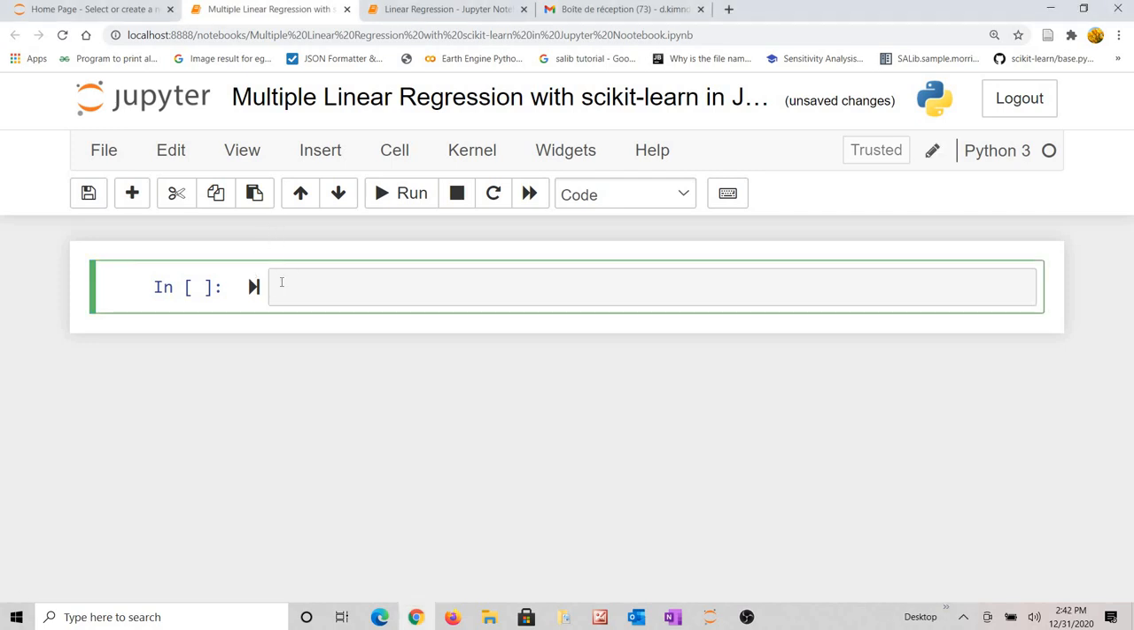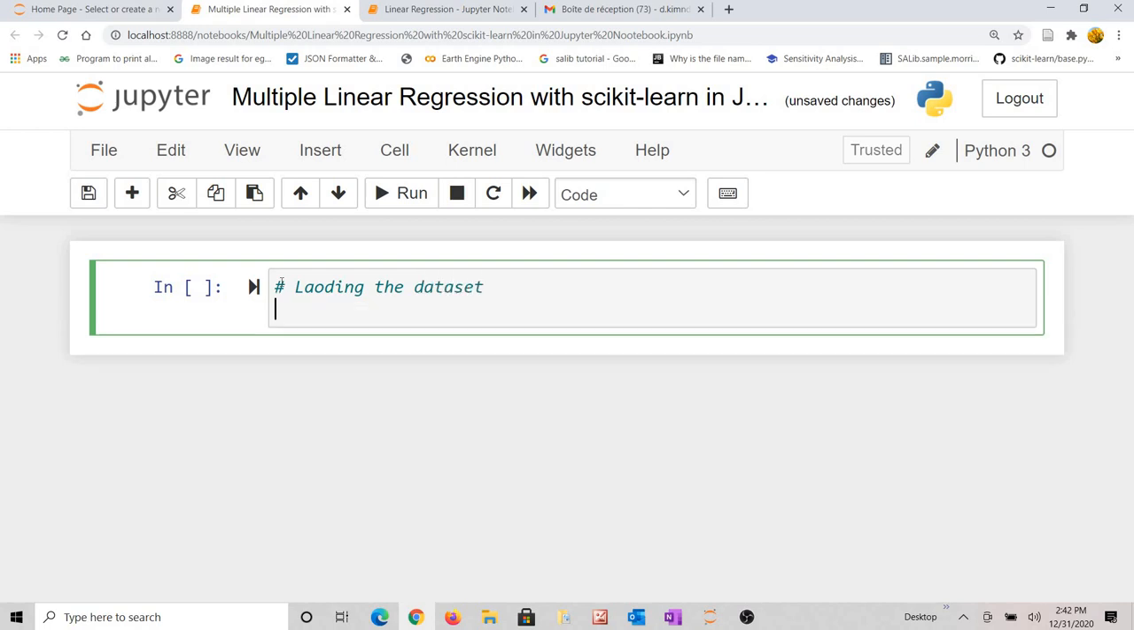This video is about multiple linear regression with scikit-learn in Jupyter Notebook. So let us load the data. To load the data we need to import the pandas library, the first thing to do. So import pandas as pd.